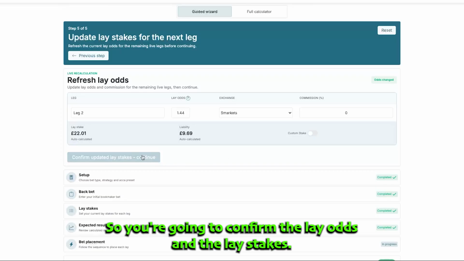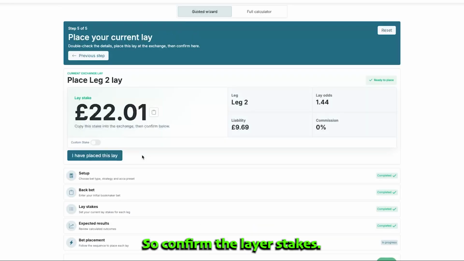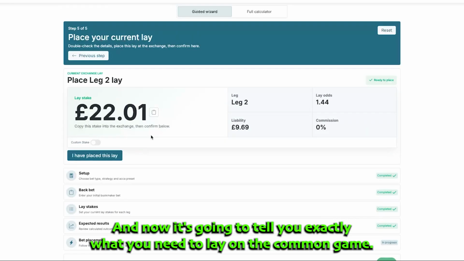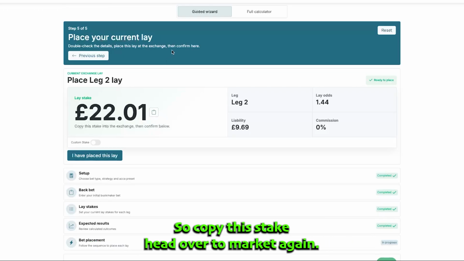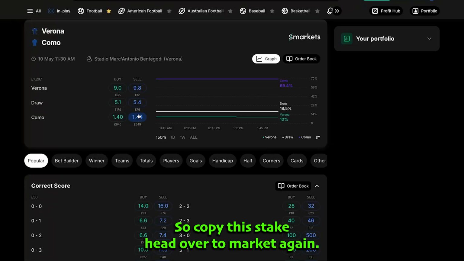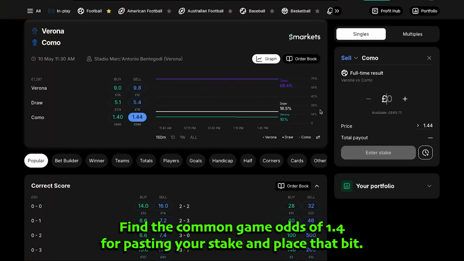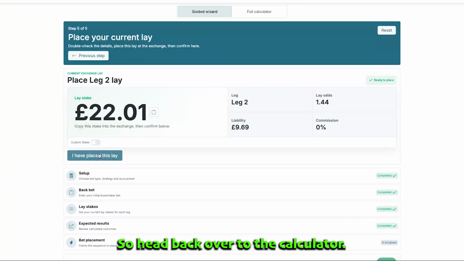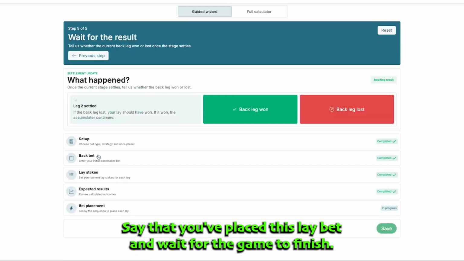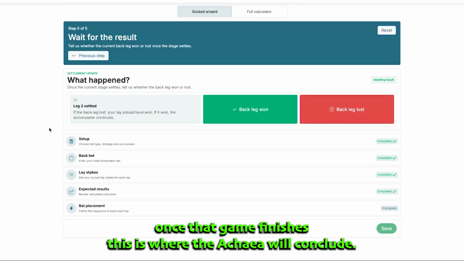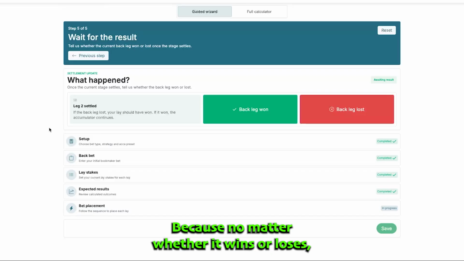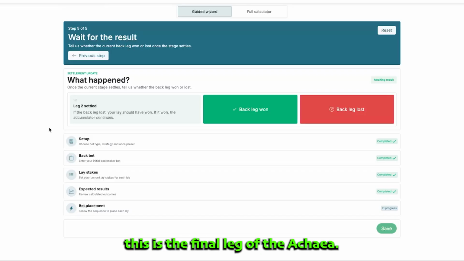So you're going to confirm the lay odds and the lay stakes, and now it's going to tell you exactly what you need to lay on the Como game. Copy this stake, head over to Smarkets, again find the Como game at odds of 1.44, paste in your stake and place that bet. Then head back over to the calculator, say that you've placed this lay bet and wait for the game to finish. Once that game finishes, this is where the Accas will conclude, because no matter whether it wins or loses, this is the final leg of the Accas.